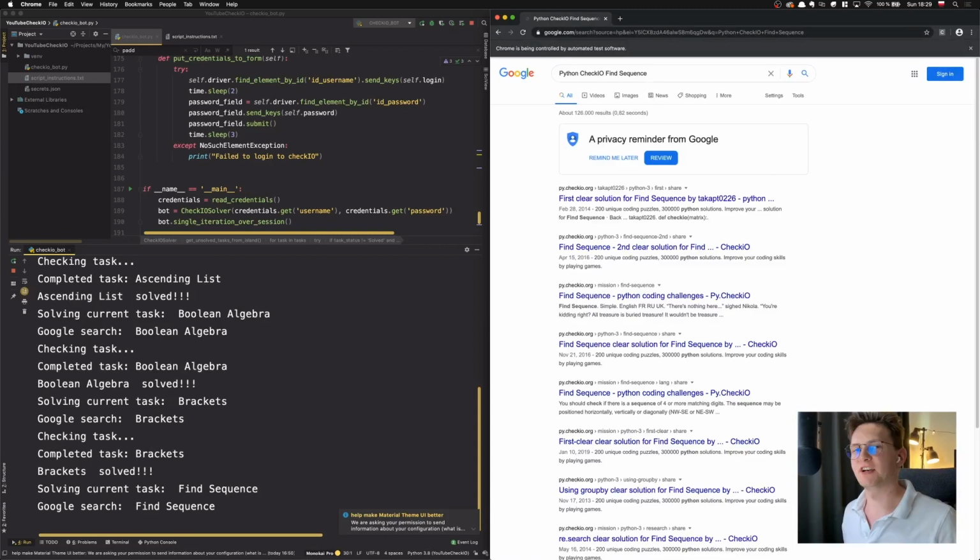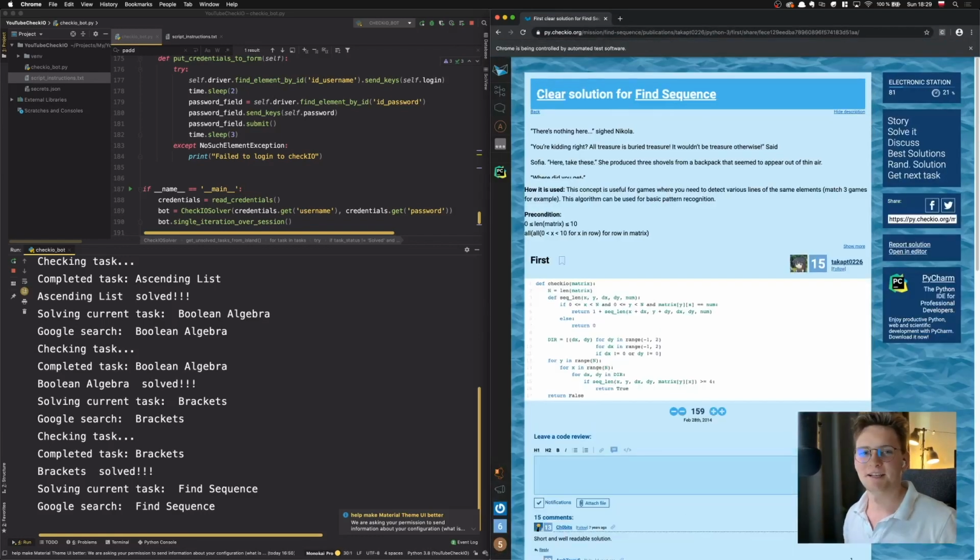So as you can see, our bot is basically killing it. Our bot can find a solution to almost every task here and solve it easily, right?